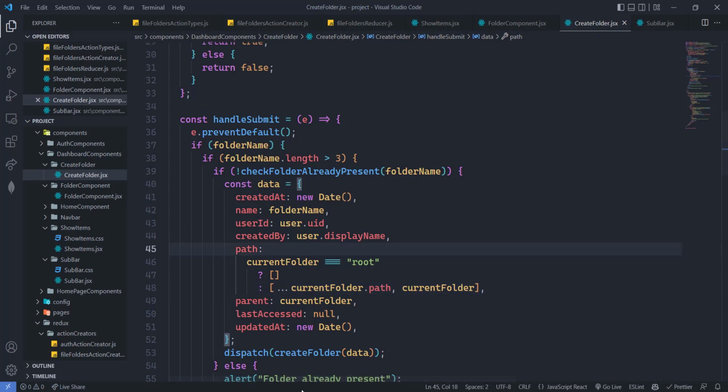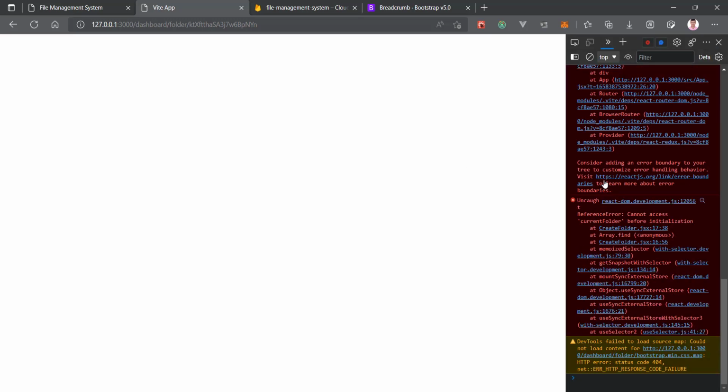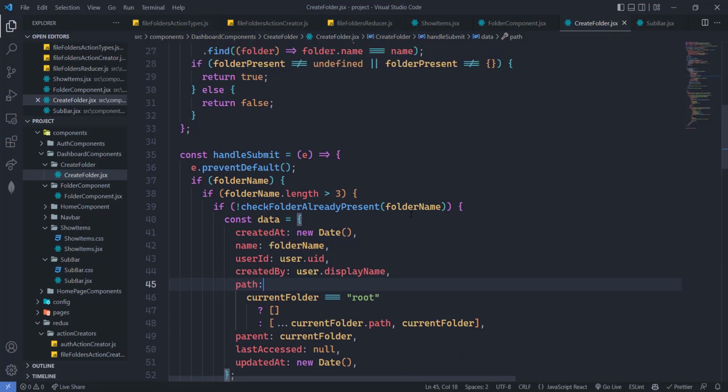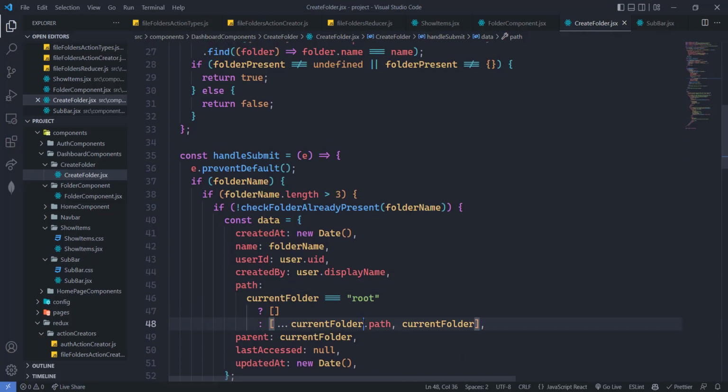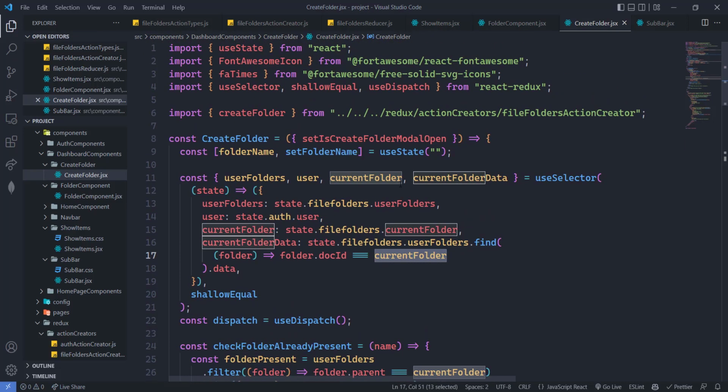So now let's move there and click on create folder. So here we have some errors. Let's see what the error is. The error is that current folder cannot be accessed before initialization. Here it is, current folder data. So we need to add the current folder here.